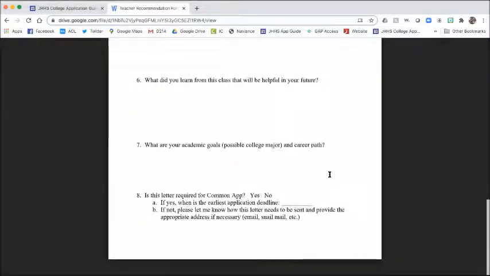Then at the bottom, you're going to let them know if this is for Common App. If so, when's the earliest deadline? If it's also for another school that needs it via email, you can put the email in. So again, you could put Common App yes in the deadline, and also you could put the email where it needs to go for Elmhurst, for example.